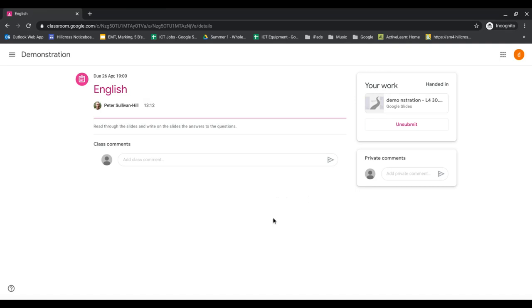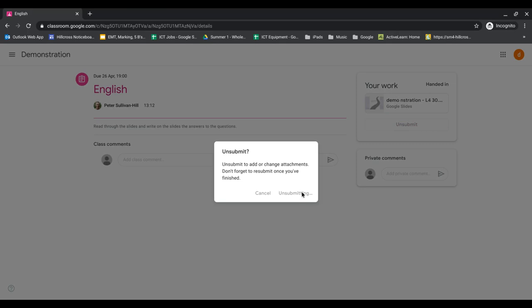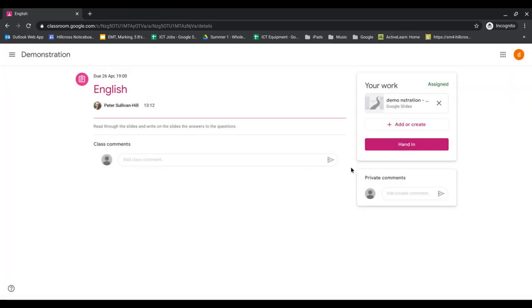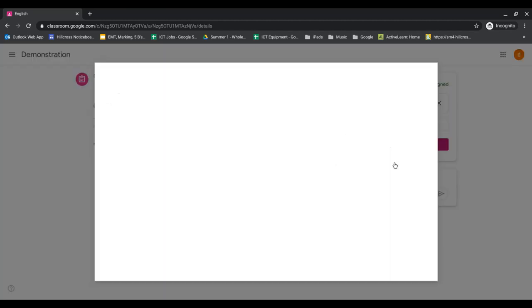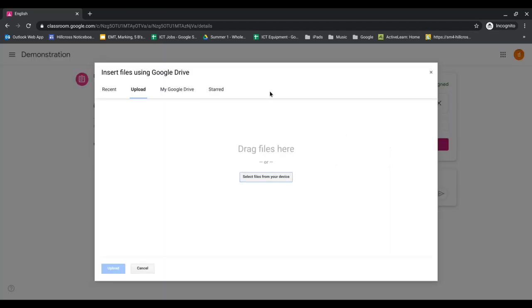If later on you realize that you want to add something to it, you can click unsubmit and it will kind of resubmit it, bring it back for you, and then you can go back in and add something into it. If you decided that you didn't want to do it on the slides, you wanted to handwrite it and take a photo, or if you wanted to do it in a document or in another way, you can click add or create, and there's lots of things that you could put in there. You could create a new document, you could add something from your Google Drive, you could add a link, you could add a file, it could be a photo of the work, it could be anything.